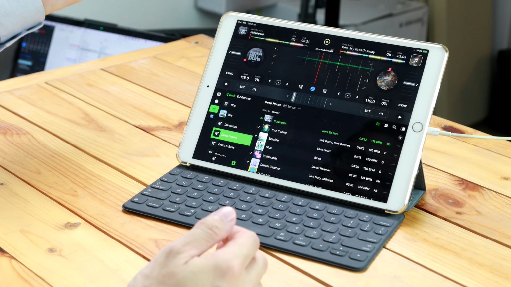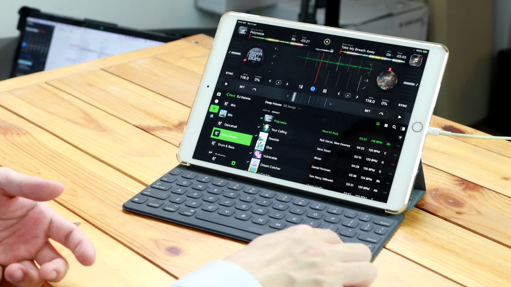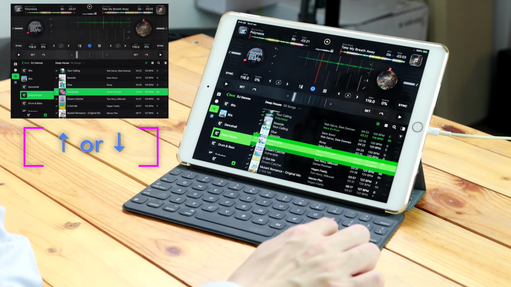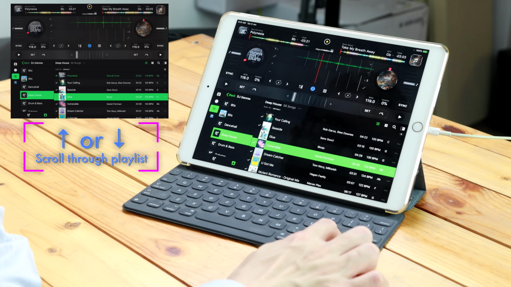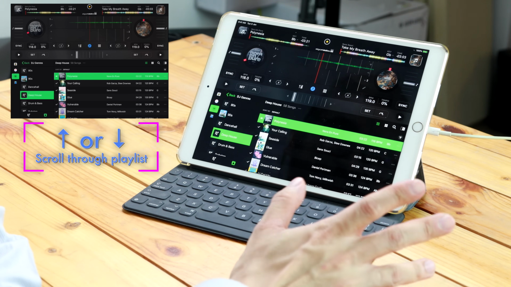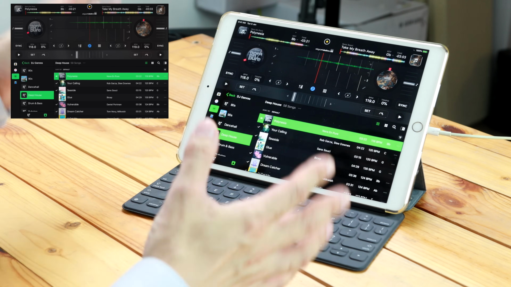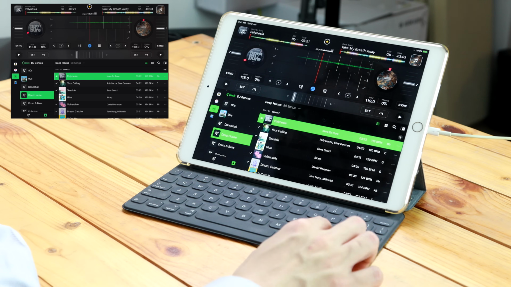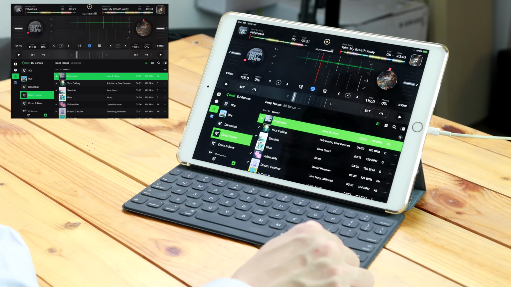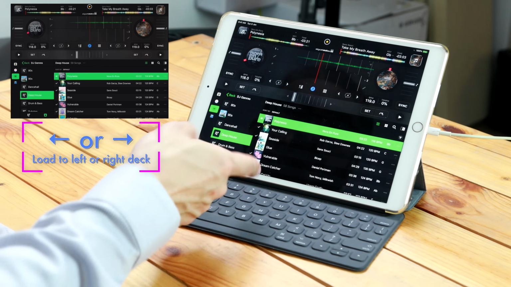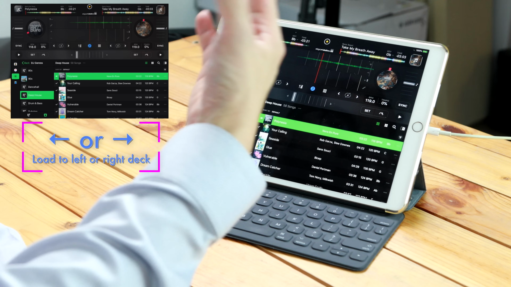But if you want to use the keyboard, you just need to use the up and down arrow. So down goes down and up moves the selector up. Let's say we want to load a track on the deck. Again, you can just drag and drop it using your finger, but if you want to use the keyboard, which makes it a little bit faster sometimes, you can just use the left and right arrow keys. Pressing the left arrow key moves it to the left deck, right loads the track over onto the right deck.